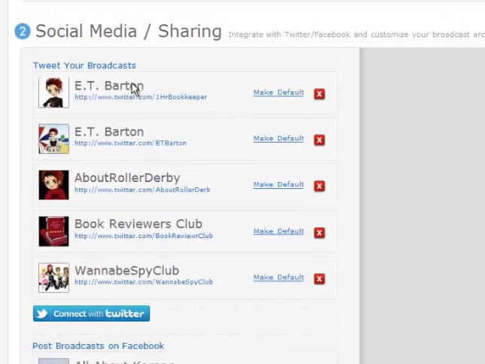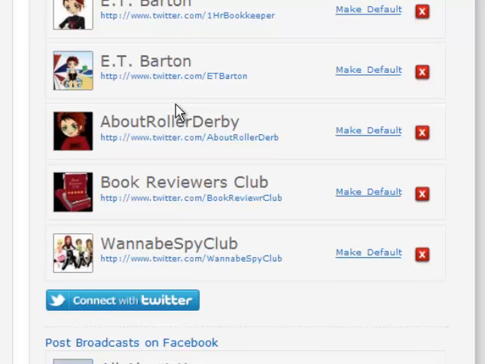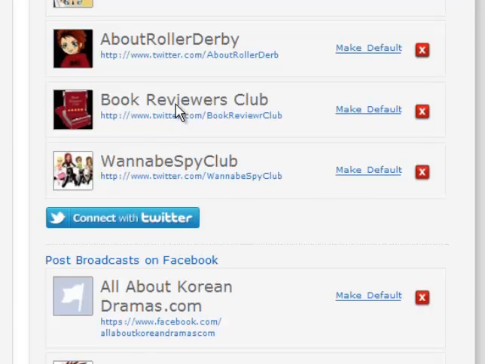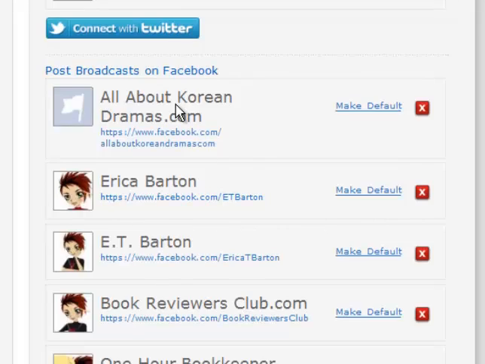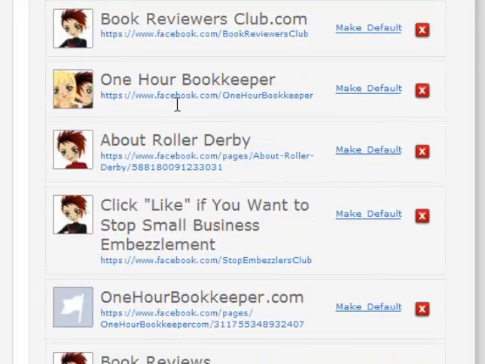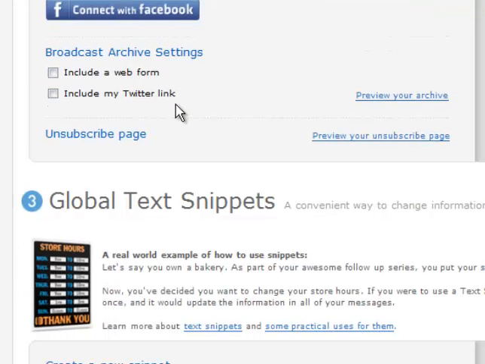So if you've already connected to Twitter and Facebook, you can obviously do an unlimited number that you want to do. If I wanted to tweet these, then I would choose one. I would click Make Default. Since this is actually a private newsletter for members only, I'm not going to actually pick either Facebook or Twitter to share with. So I'm just going to skip that for now. If you want a web form, if you want a Twitter link on your web form, then you would check these off. I don't want either of those. I'm going to take that out.